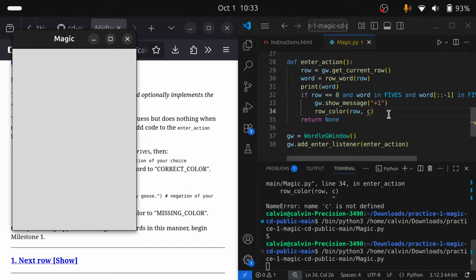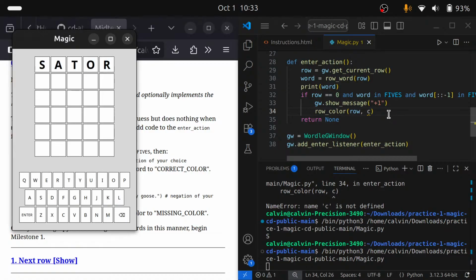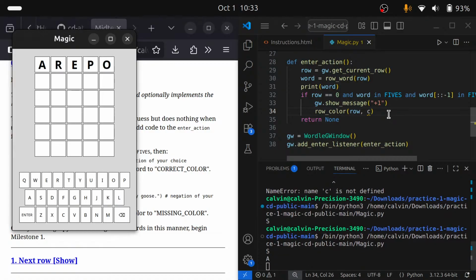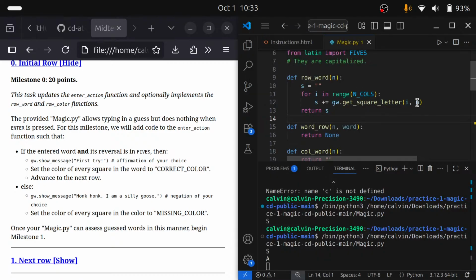I'm only doing this for the initial row, so that's row equals 0. And this is going off the screen. I'm sorry. Let's do another example. I guessed Sator, which is valid. Let's guess an invalid word, a repo. A repo is banned. And I think I also have to change these back. N-I. Okay.